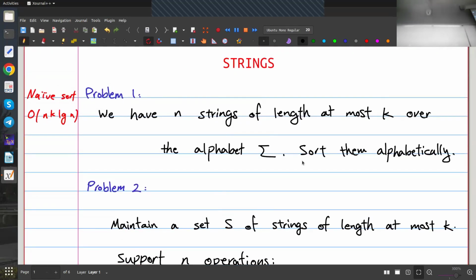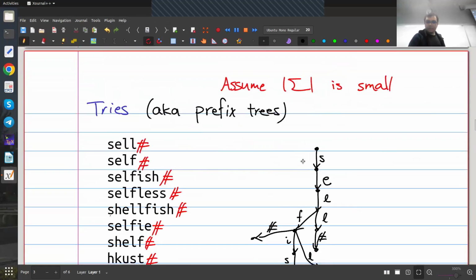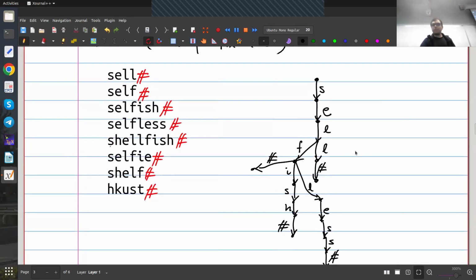I have n strings of lengths at most k over this alphabet. I want to sort them alphabetically. Well, let's add all of them to a trie. And then when I have this trie, I can print everything alphabetically, right? Just start at the top, and every time take the leaf that has the smallest label. That would give you the first word alphabetically. And then continue doing that. Basically, it's an in-order traversal, except that I just assume that the children of every node are in alphabetical order.